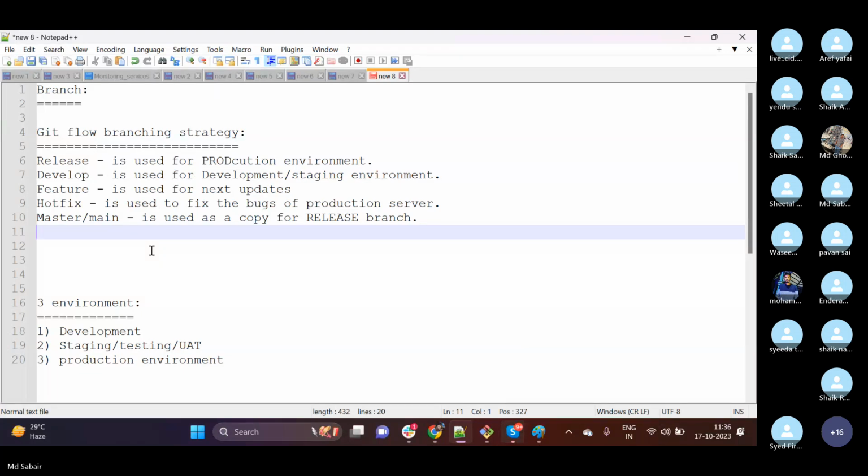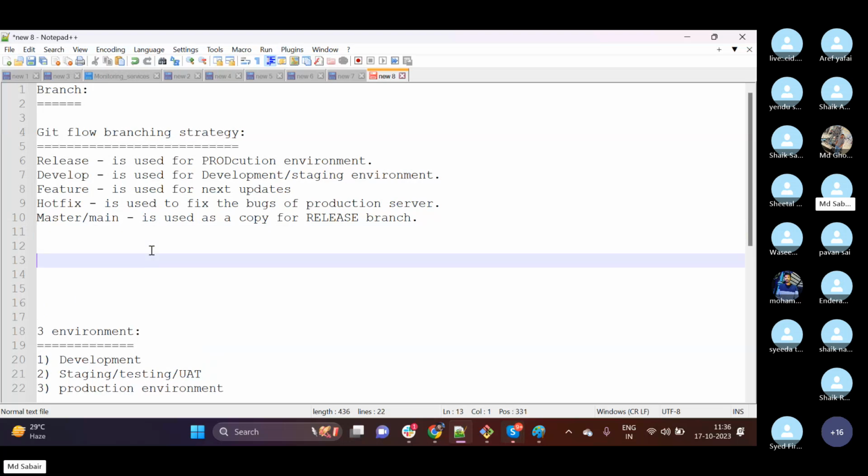Development. Right. So first it will be moved to development, and then from development, if everything is okay in the development and staging environments, then what will they do? They will create a PR, pull request, or they will merge the code to the release branch.